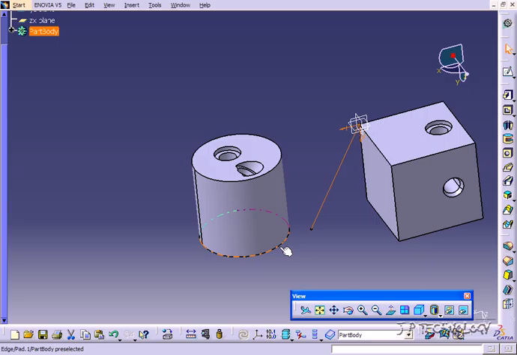So for the hole tool, it's a very quick and easy way to make holes, and especially if you're making the counterbore and countersunk, you don't have to worry about making all those different kinds of sketches. It gives you all the tools and all the parameters to quickly and easily make holes within CATIA. And that concludes our tutorial on the hole feature within CATIA V5.